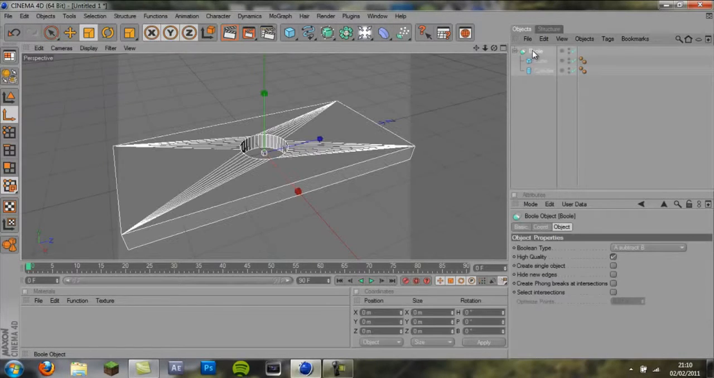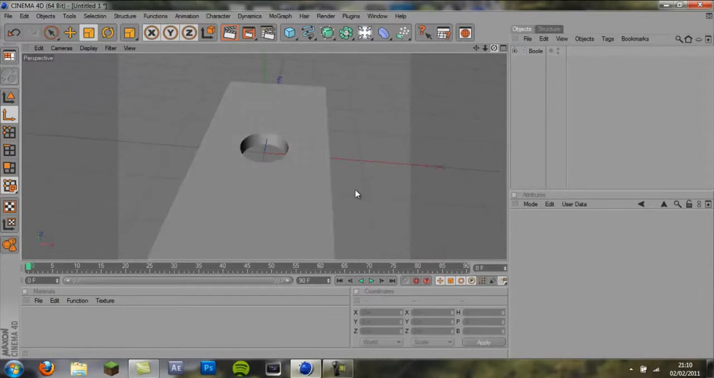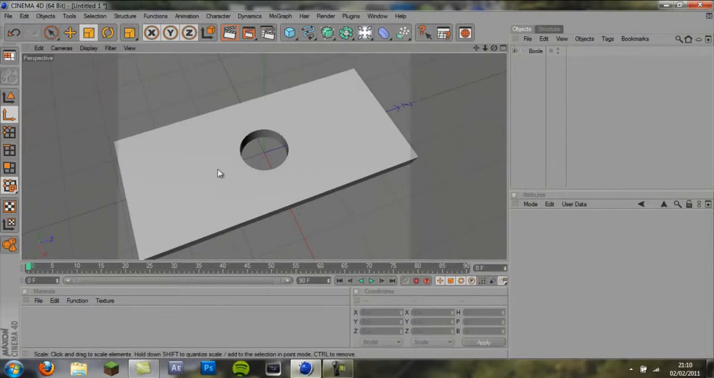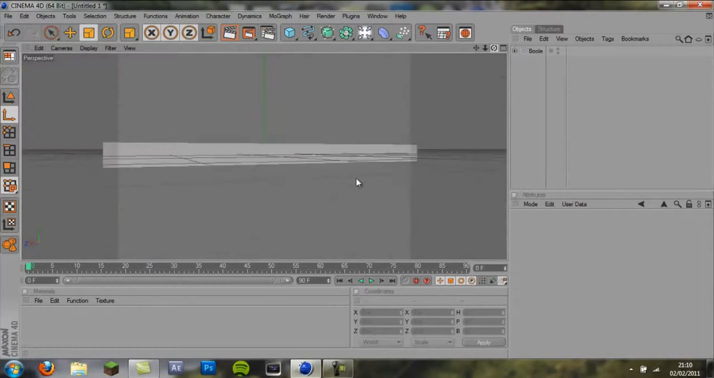Now you can click on the bool, press C, and that just groups them all together. And you've now got a hole in your plank. Obviously I can make several holes all along, but this can be really helpful for modeling just about everything.